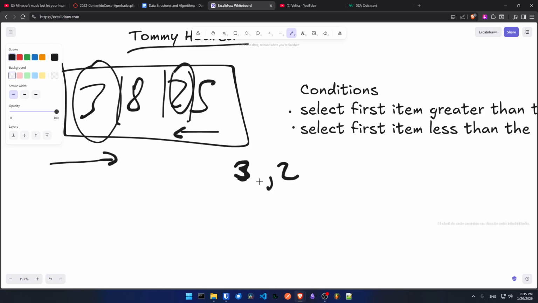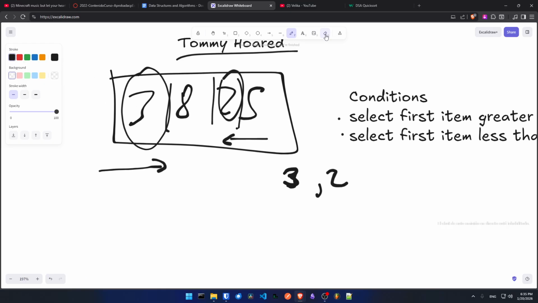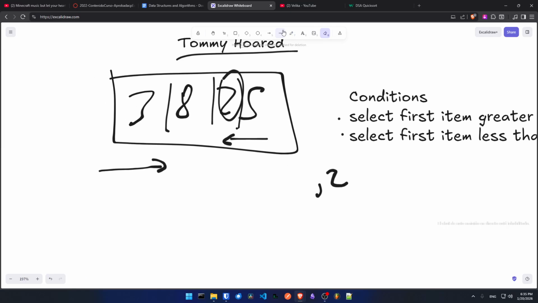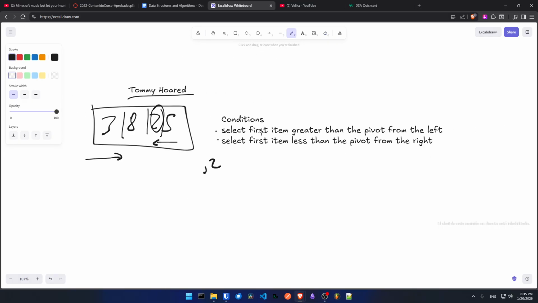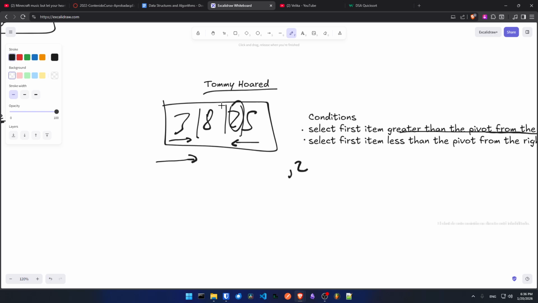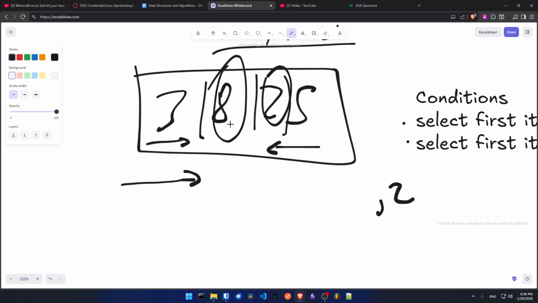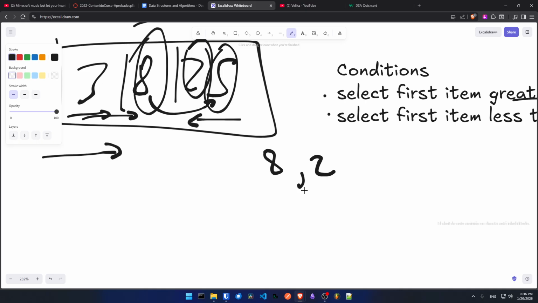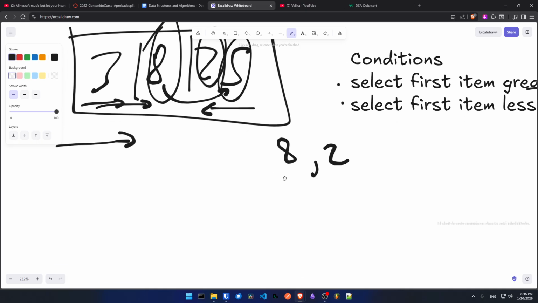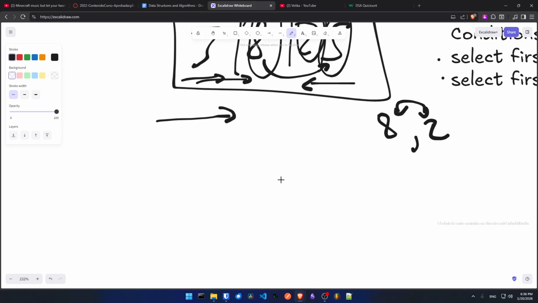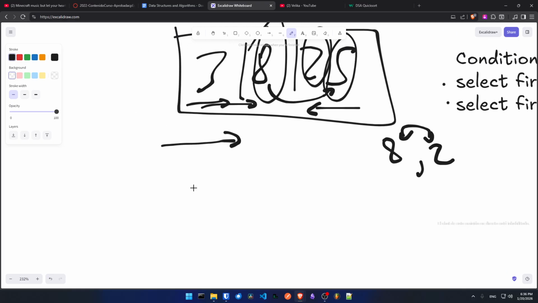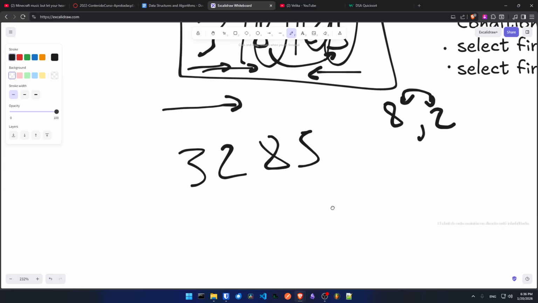So actually this is wrong. It's not 3. I have to say that the first item greater than the pivot from the left is not 3, it's actually 8. This is the first item that is greater than the pivot from the left. So now that we have these two numbers, we swap. So it's going to be like this: 3, 2, 8, and 5.